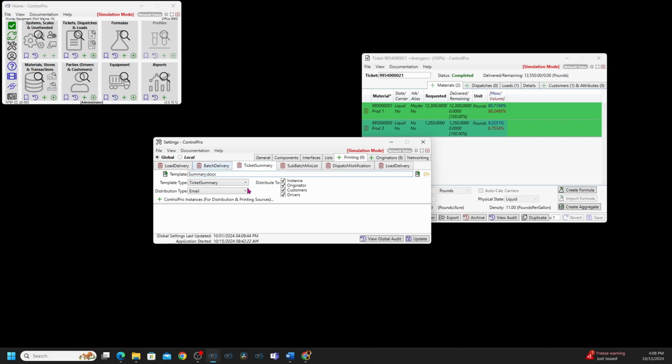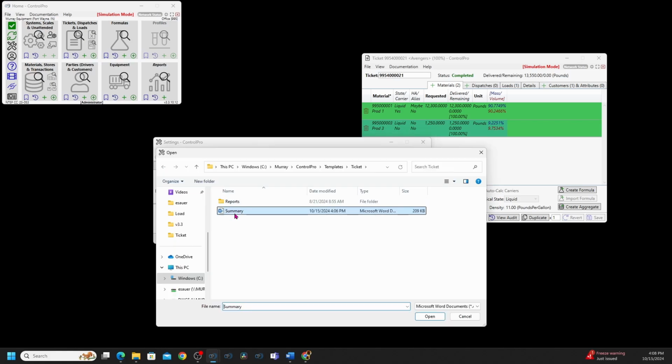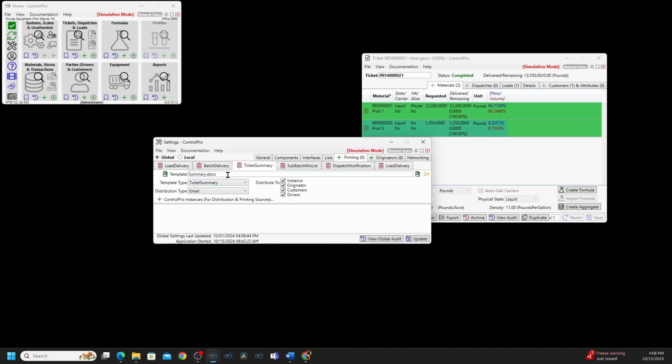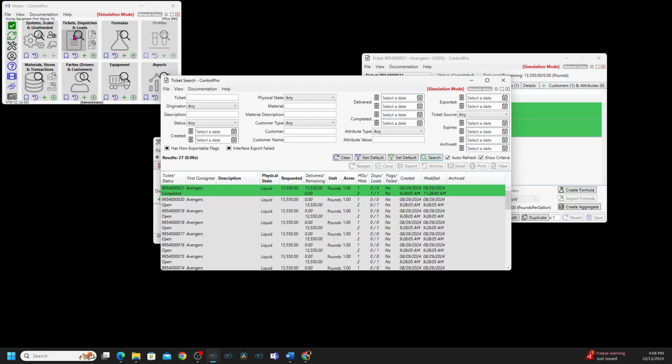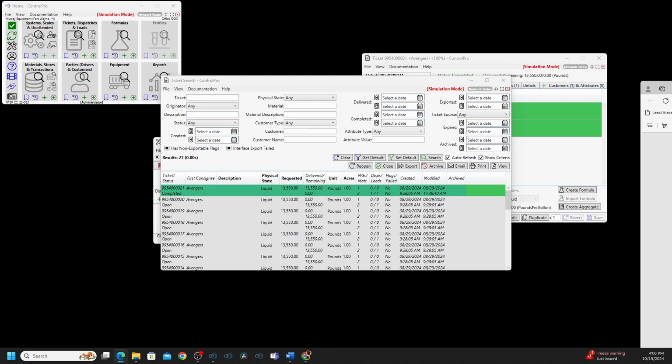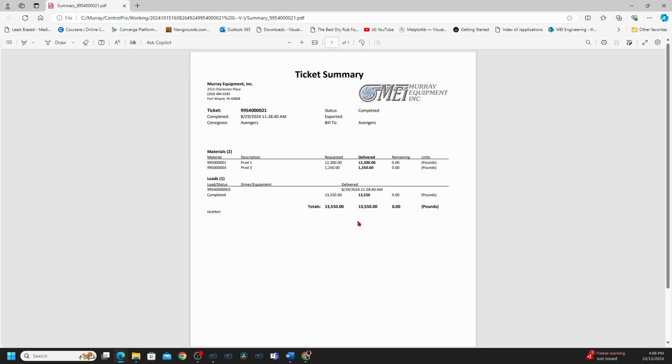Now let's go back to the ticket summary here. We're going to import our most updated version of the summary. That change has been made. And then here in our ticket search, we can just click and highlight this ticket. We're going to view this. I'm going to have to bring this over here. But as you can see, here's our ticket summary, and there's our value assigned from our custom tag.